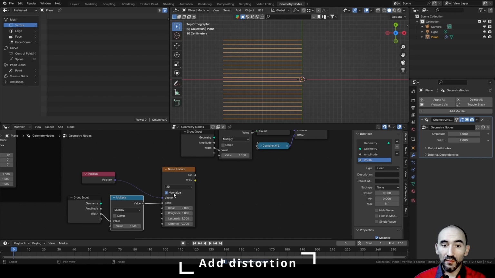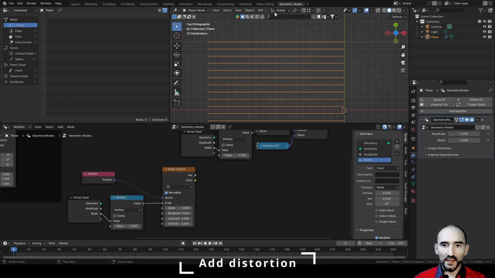Remember to check Normalize. This Normalize means that the output of this Noise Texture will be in a ramp from 0 to 1. If you don't check Normalize, you will get a ramp from -1 to 1. So keep in mind this little difference. Now I check this, and now you can see this. I have a distance between these lines of 0.1 more or less, okay, a bit more between these lines.